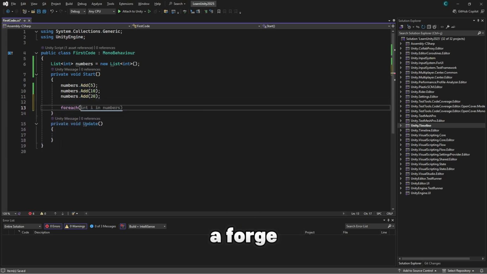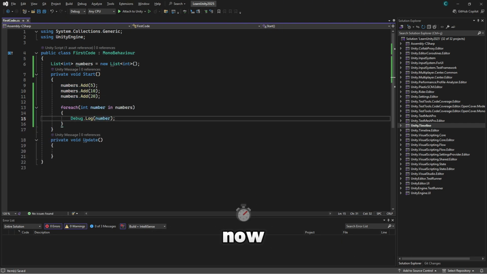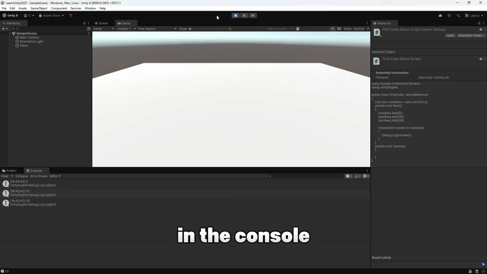Next, we use a foreach loop to print out all the numbers in the list. Let's see how the list looks. Alright, let's quickly test it now. As you can see, all the elements in my list have been printed in the console.